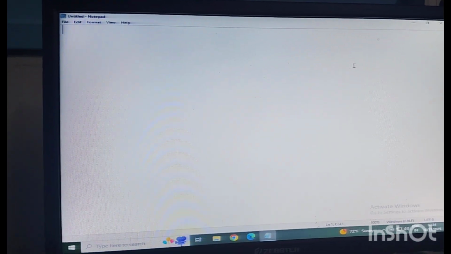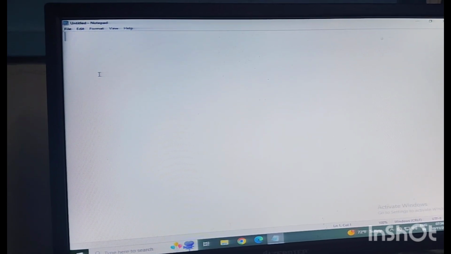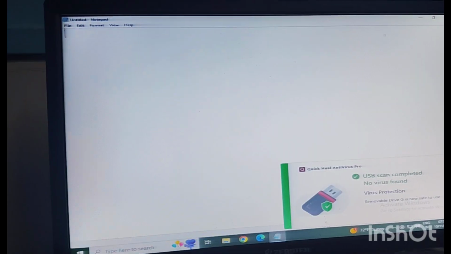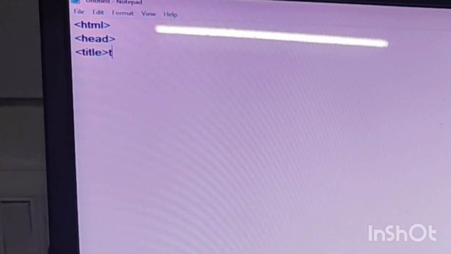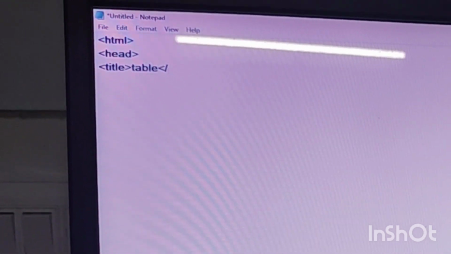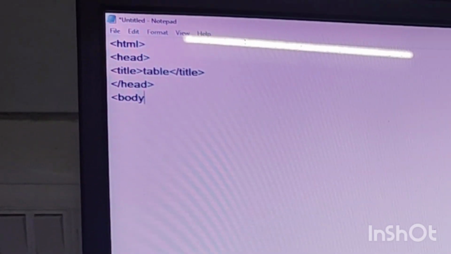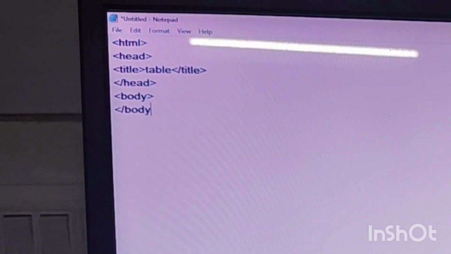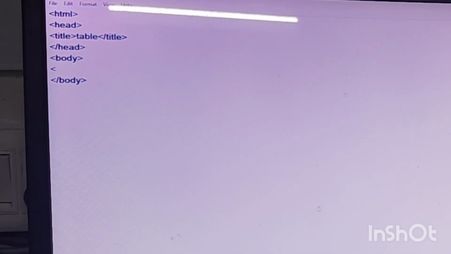Now we will see how to create a table. We will do one example and construct one table using HTML, and whatever tags we have taught you, we will use those tags to make the table in HTML. Inside the body, first we will give the table tag.